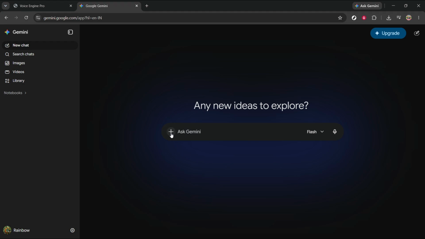Next, once you're on the homepage, look for the Google Gemini icon. This is usually displayed prominently, so it shouldn't be hard to find. Clicking on this will take you to the area where you can begin the process of examining your images.